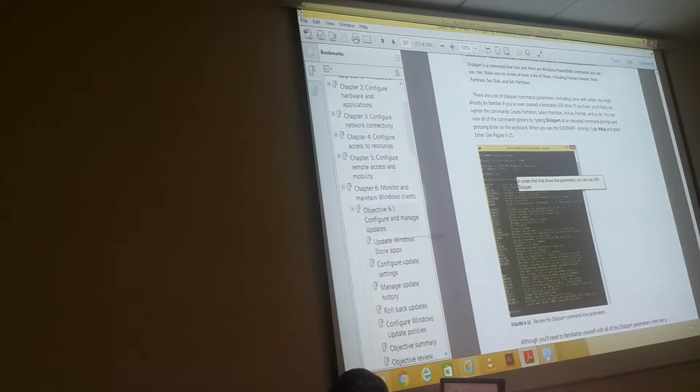So why do we have it? Because when you are in a repair mode, you won't have the graphics. Okay? So you need to know the commands. That's why we have diskpart.